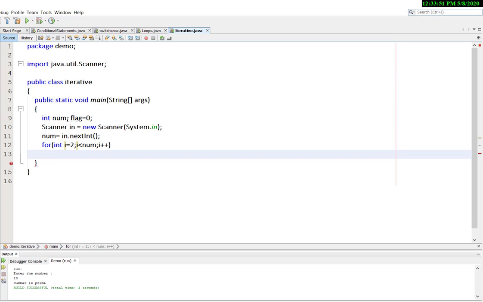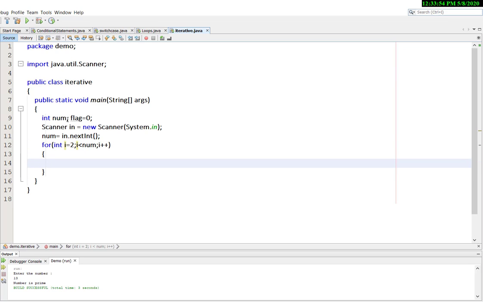What it will give me is iteration from 2 up to less than the number, that is, up to number minus 1. That means if the number is 7, it will iterate through 2, 3, 4, 5, 6, not 7. It will check on each and every occurrence whether the number is divisible by 2, by 3, by 4, and so on, up to n minus 1. We are just checking whether the number is divisible by the value we are getting here.